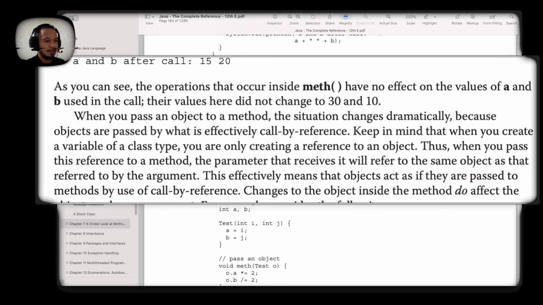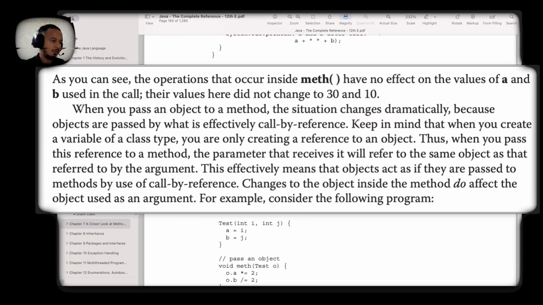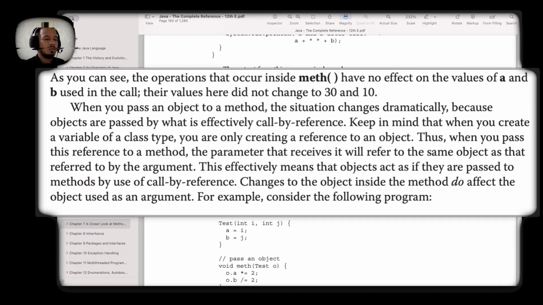When you pass an object to a method, the situation changes dramatically because objects are passed by what is effectively a call by reference. Keep in mind that when you create a variable of a class type, you're only creating a reference to an object. Thus, when you pass this reference to a method, the parameter that receives it will refer to the same object as that referred to by the argument. This effectively means that an object acts as if it is passed to methods by use of call by reference. Changes to the object inside the method do affect the object used as an argument.